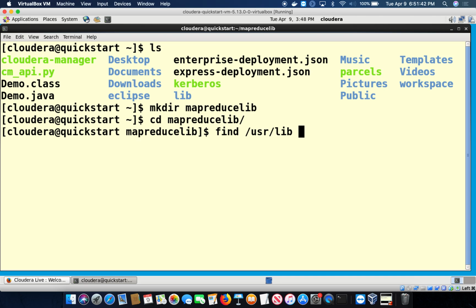So /user/lib, and what do you want to find out? You want to find out all the names which are ending in jar, right? And then you have to execute. Which command do you have to execute? cp. And then you have to put a pair of brackets without space. And then you have to tell where you are copying. Dot is the place where you are copying. And then you have to separate it by a semicolon.